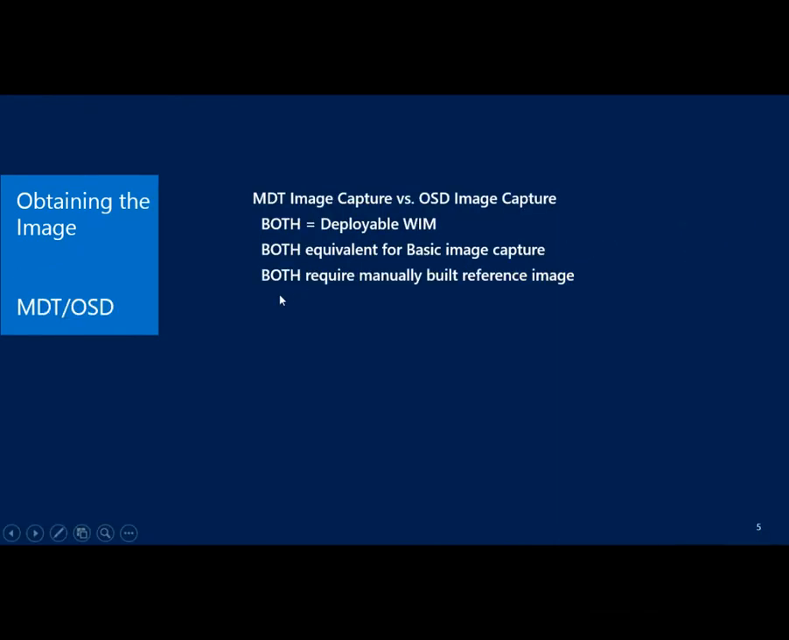All right, but most of the time you're going to use the ConfigMgr tools or the available tools to be able to obtain your image. So what are those tools?